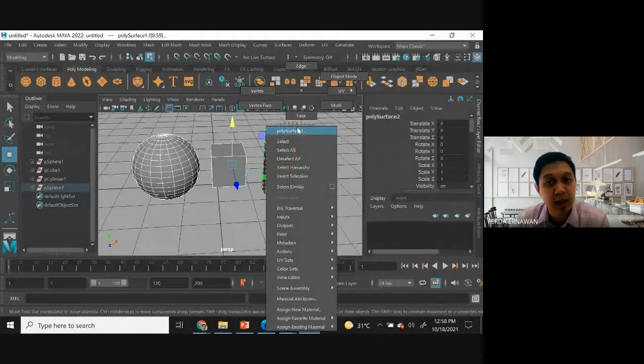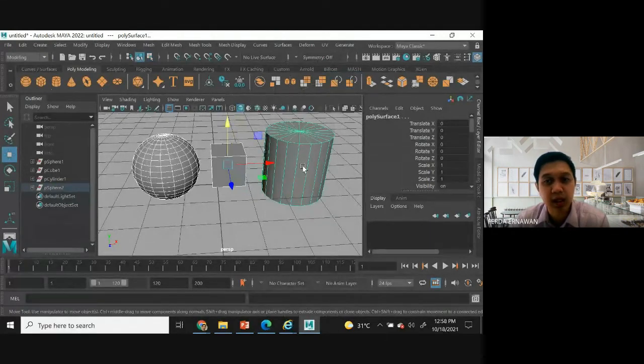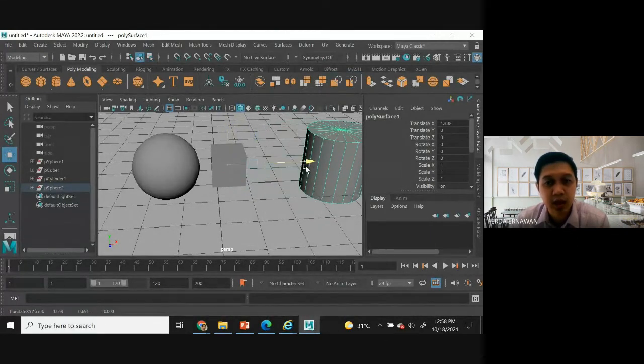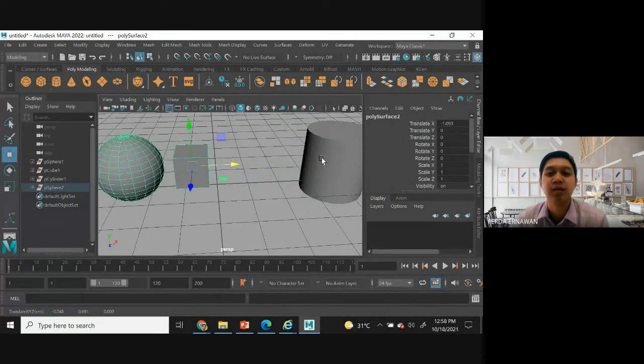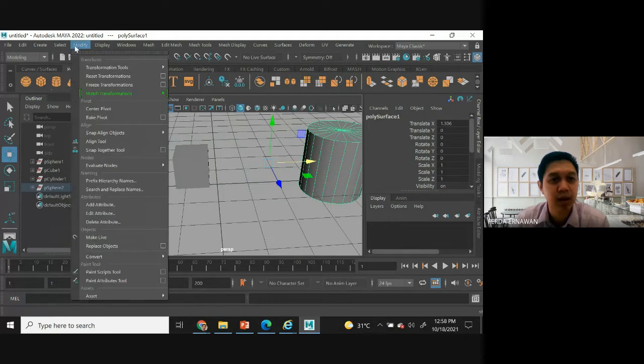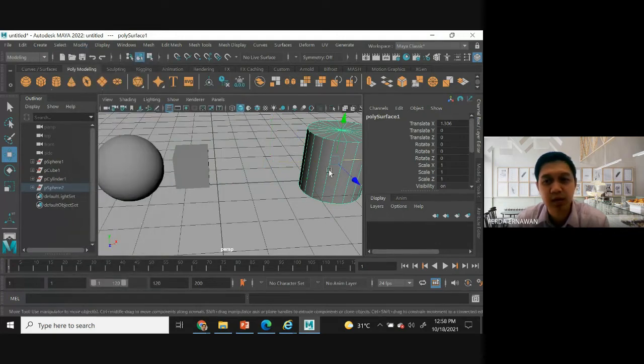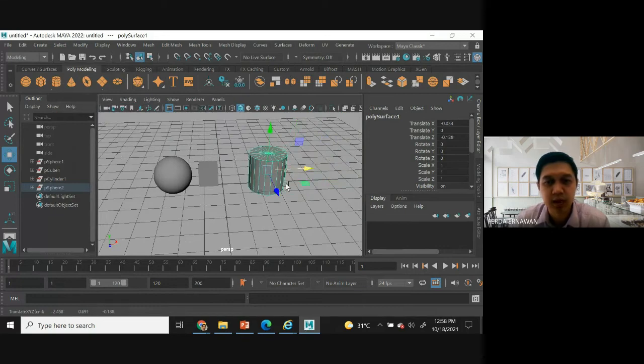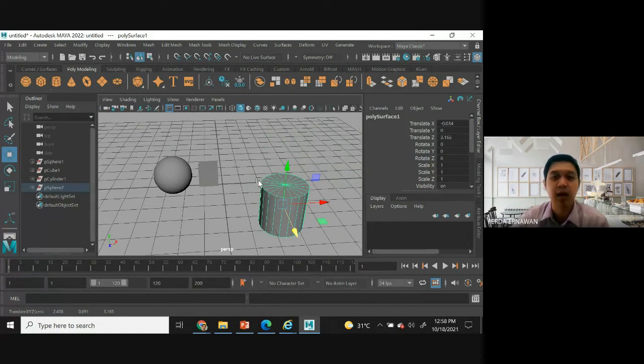I return back into the object. This one I move it. So I extract this from this group. Select this one, Modify, and Center Pivot. Okay, you can take this object. So we call it extract, in Maya.